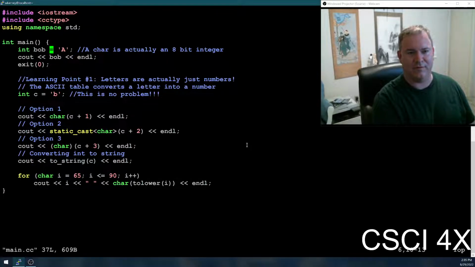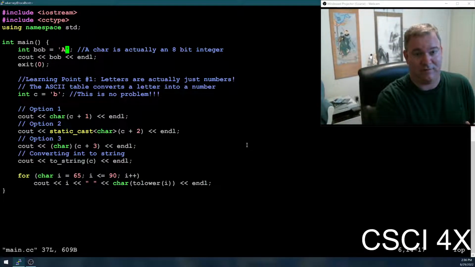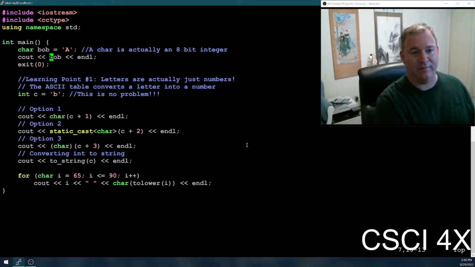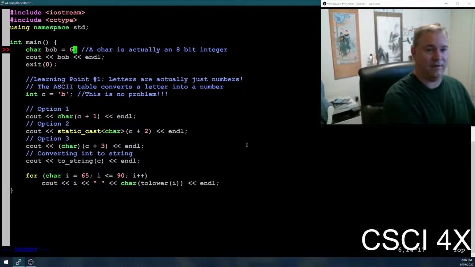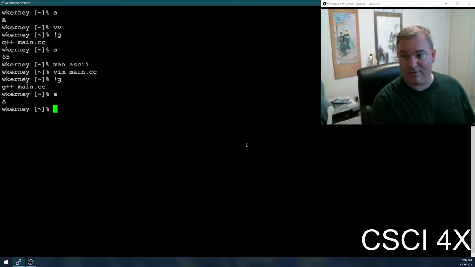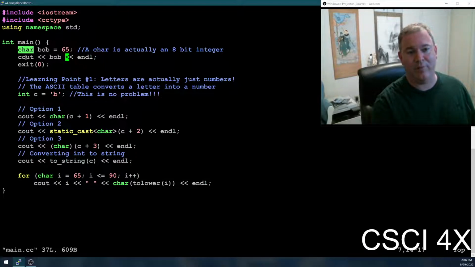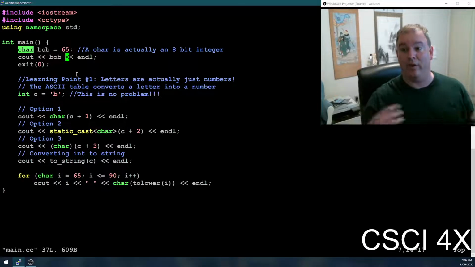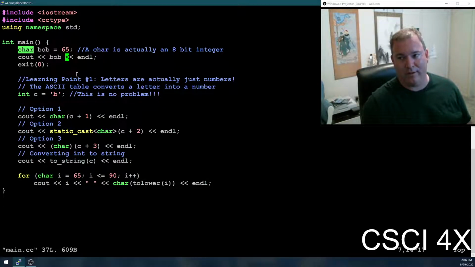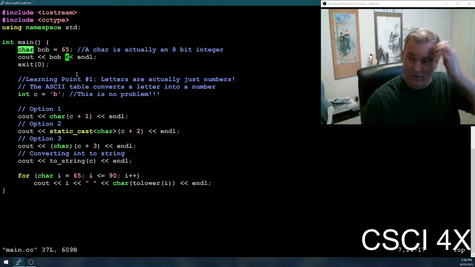So if they're just numbers, I think you can see why this would work, right? It's just the number 65. So literally I could do this: char Bob equals 'A', and rather than that, I can actually just say 65, and it'll print A to the screen. It doesn't print 65. You're like, what? It's because whenever you output a char, it will do an ASCII table lookup for you. It's kind of annoying in some situations. A lot of times, you actually don't want it to do an ASCII table lookup.